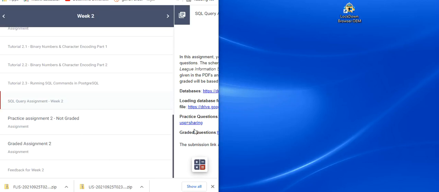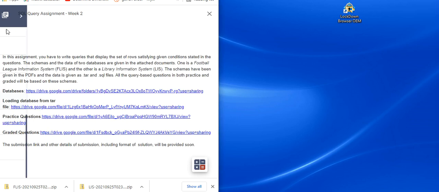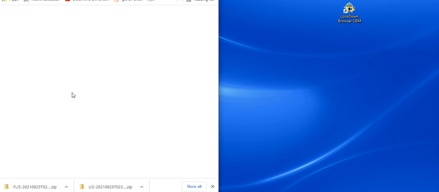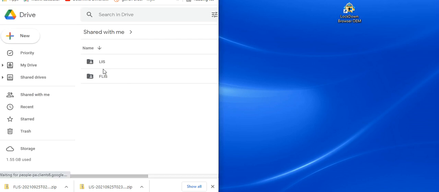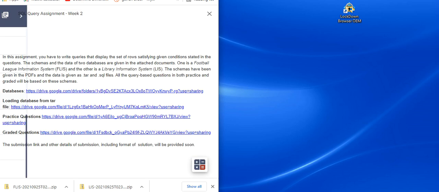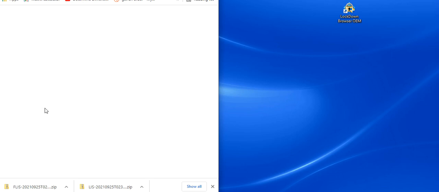So welcome back guys. In this short tutorial we'll just see how to load the databases into pgAdmin. Click on the assignment file. We'll have a look at the databases we have. There are two databases, one is list and another is flis. So we have the library information system. So, loading databases from tar file, let's go into it.